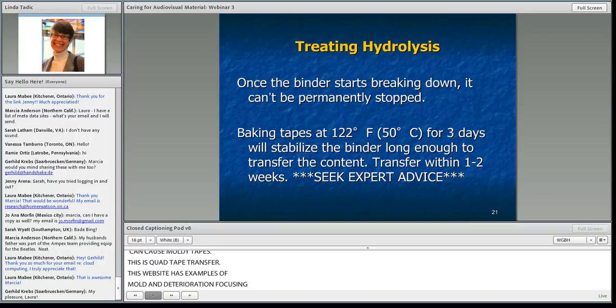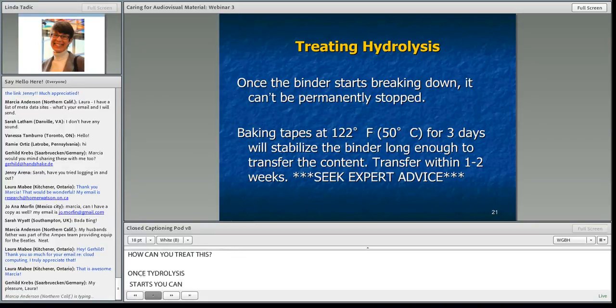So how can you treat hydrolysis? Once it starts, it can't be permanently stopped. Now, you can bake tapes in a convection oven, of course, more of a scientific convection oven, not the one you might have in your kitchen. If you have the experience in order to do this, you can probably set up a lab, and if you have enough tapes, you can set up a lab to do it in your own facility. However, I highly recommend that you take it to a professional to have it baked. Once it is baked, then you have to transfer the content pretty soon after it has been baked while it's been stabilized.